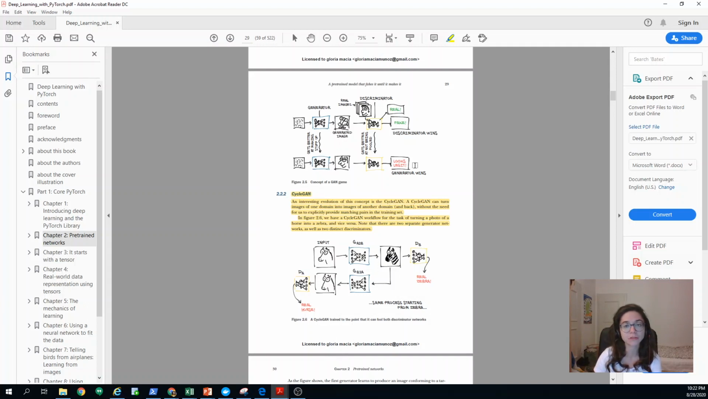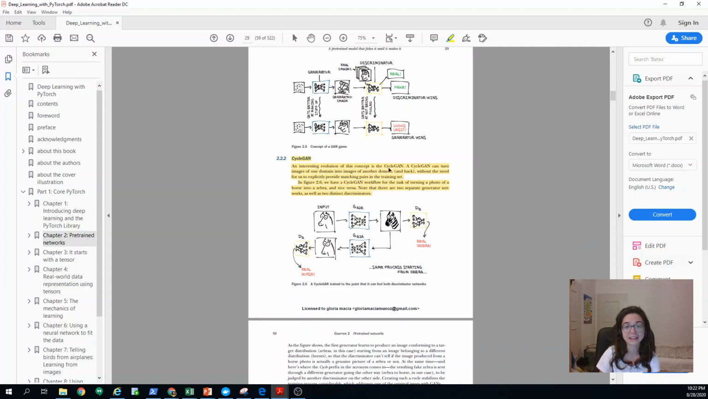And maybe we fool the generator. And then with that information, we will adjust the discriminator. And that's what they call the GAN game. And then there is even an interesting evolution of this concept, which is the CycleGAN.